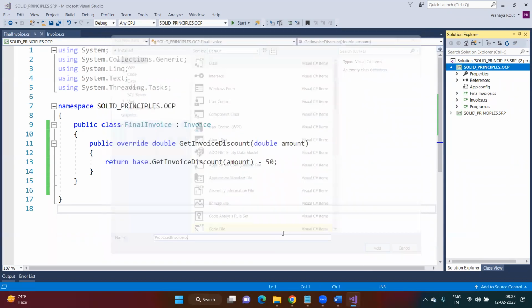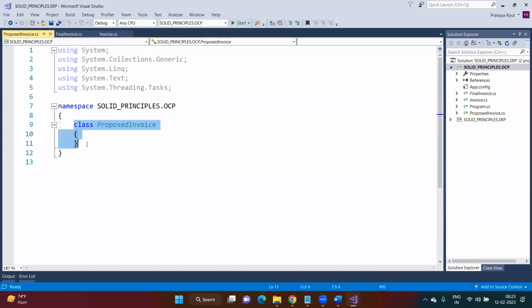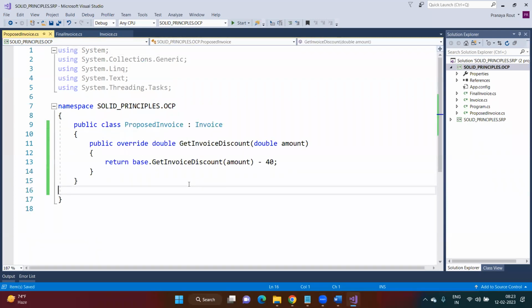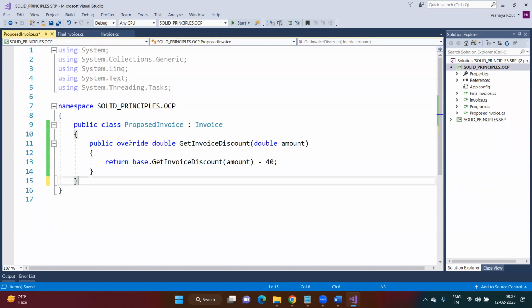Proposed invoice.cs, and within this class, let me copy paste this code. So this is the proposed invoice, and the logic is written here. Currently, we are having two invoices, final invoice and the proposed invoice. That is fine. Now, what is our requirement?